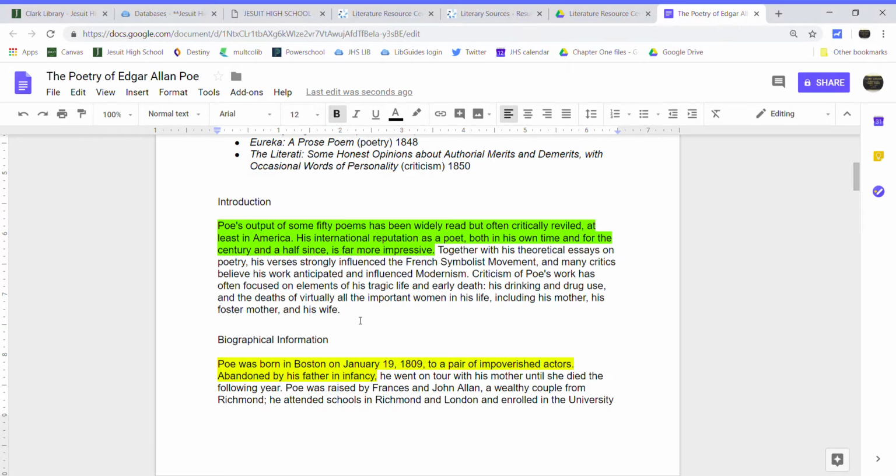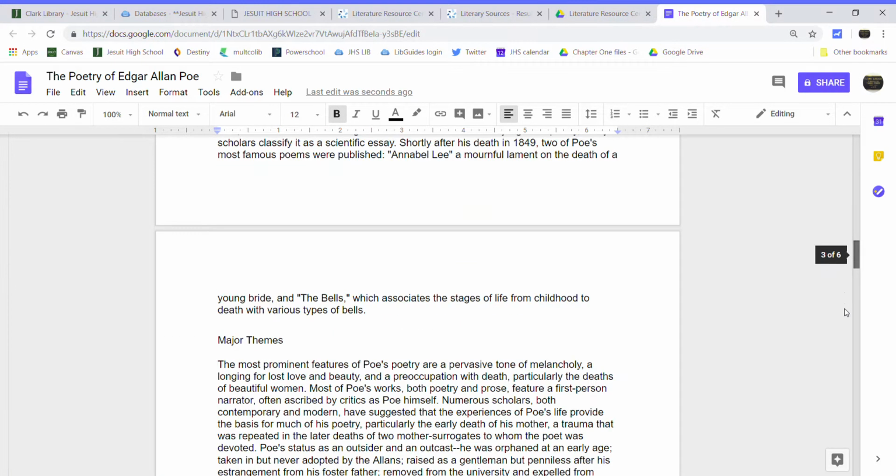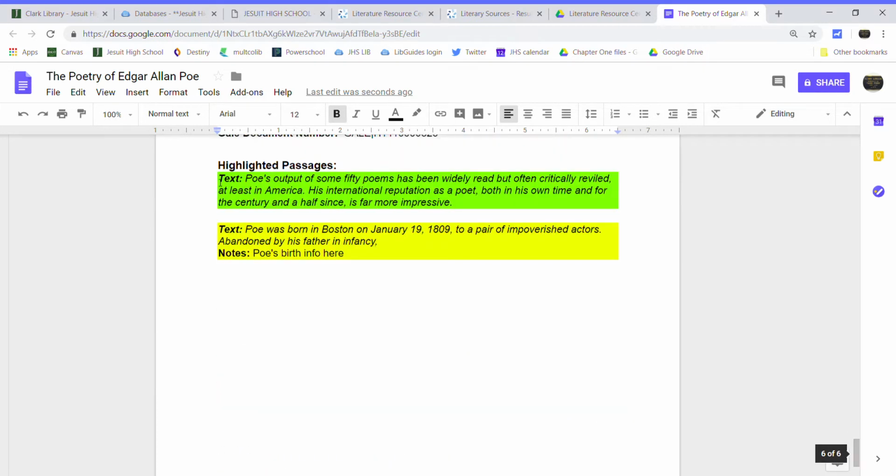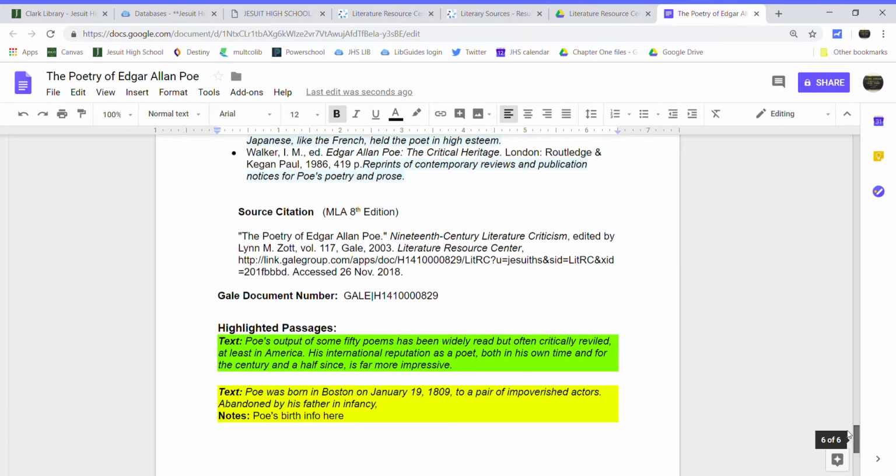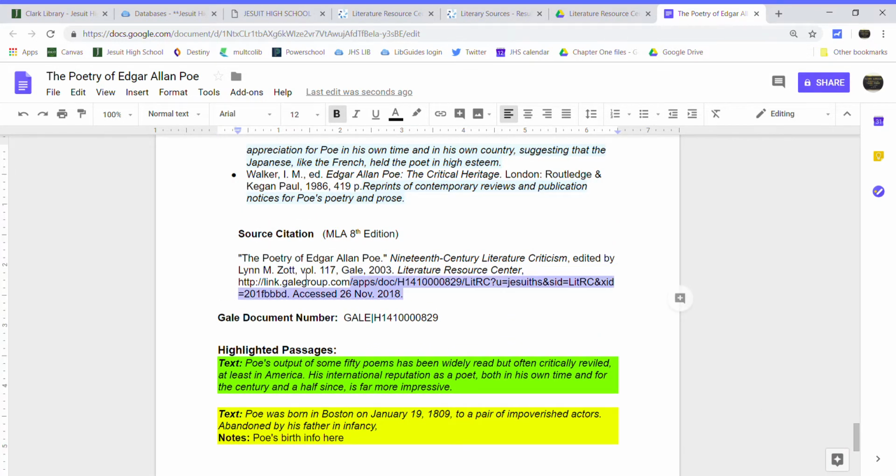But as you can see, my highlights and my notes are still here. My actual notes will be written at the bottom. So here's what I typed in. Also, you will notice that the citation is here. Do notice that there is no hanging indent, and also notice that the http:// is still there, which you need to remove. So those are a couple of things that you will need to take care of when you put it into your citation.